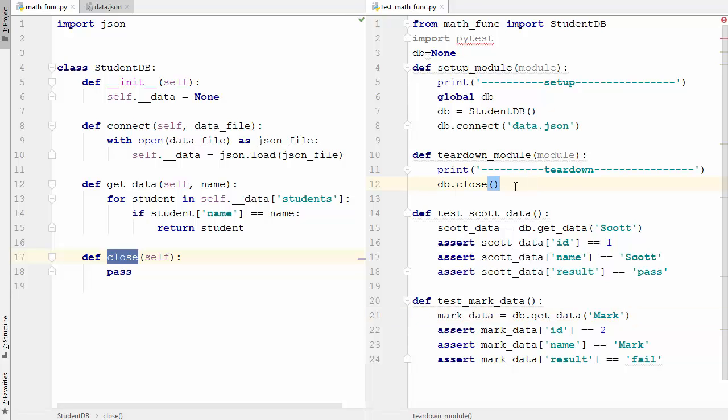So this is called the setup and teardown method. Now let's talk about the Python fixtures. Instead of using the setup and teardown methods, PyTest allows us to write Python fixtures, which will automatically be called at the start and the end of your test.